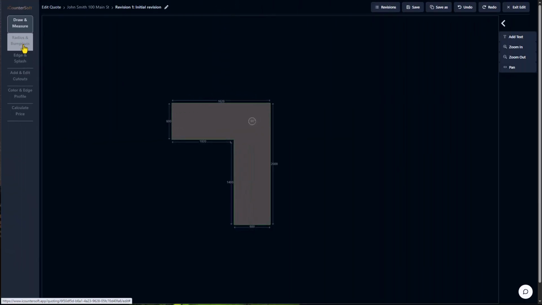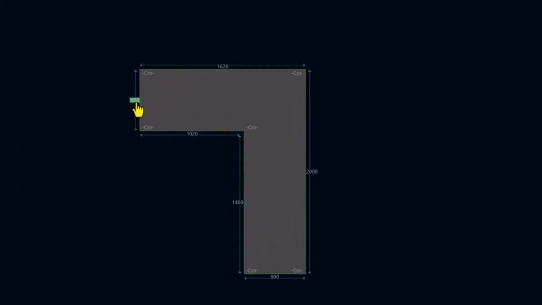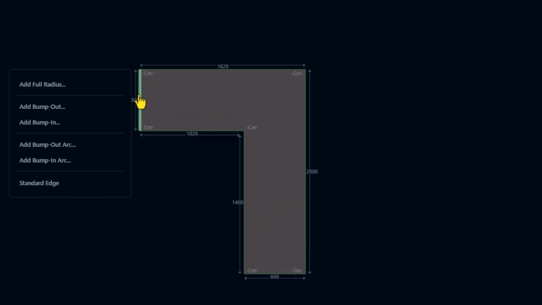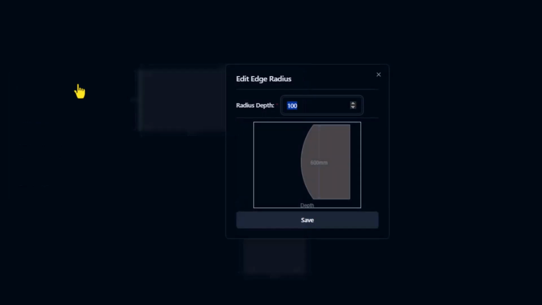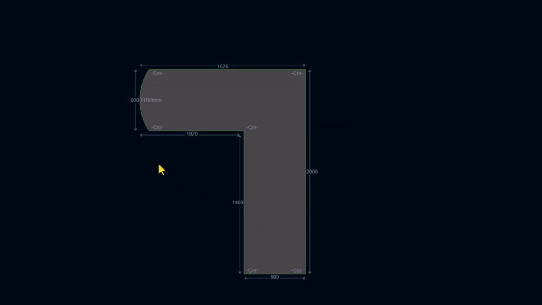Now let's move to working with radius and bump outs. Click on any edge to see the context menu with several powerful options. I'll select Add Full Radius to add a radius to an edge. Let's change the radius to 90 millimeters. And save. See how the edge changes? This gives us a beautiful curved edge at 90 millimeters deep.